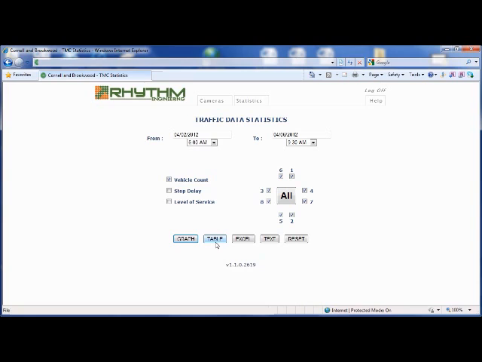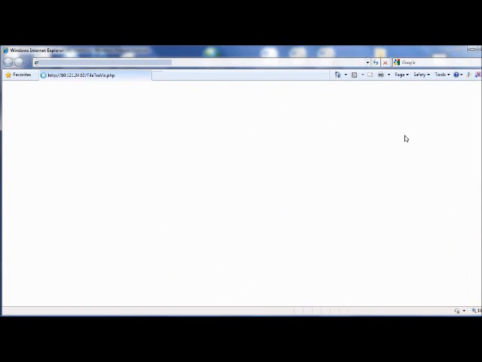We can see the information in a table format, or download it in a text format, or view it as a graph. Here we'll pull up the graphical view.